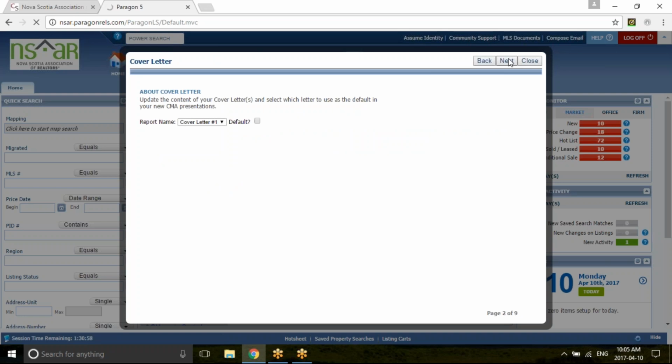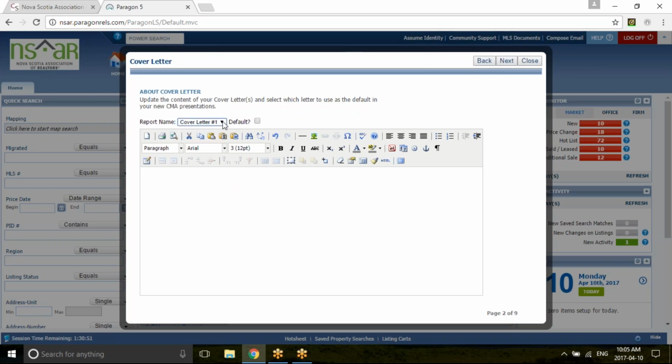So this is where you can actually enter in your cover letter if you want, and we do have the ability to add three cover letters. And if you're going to use one more often than not, all you have to do is just click on the default. So that one will always be used whenever you're doing a CMA. But when you're doing the CMA, you can also just click a drop-down and pick the one that you want.